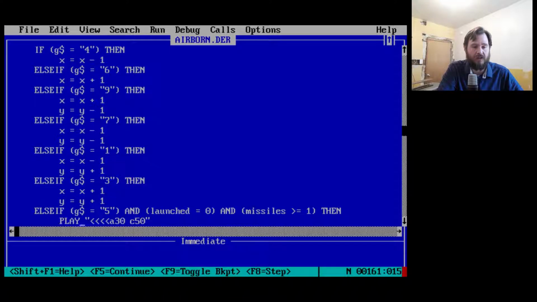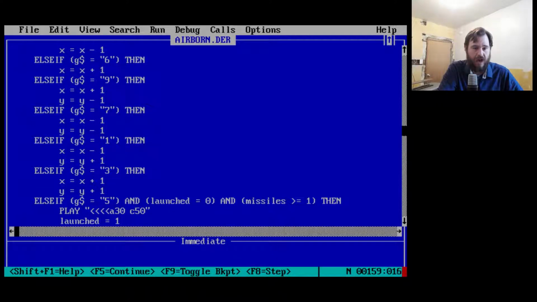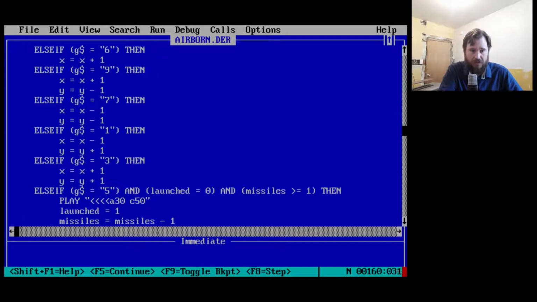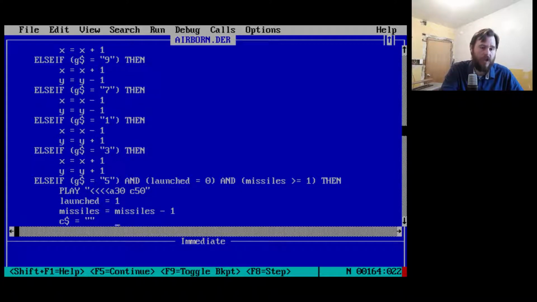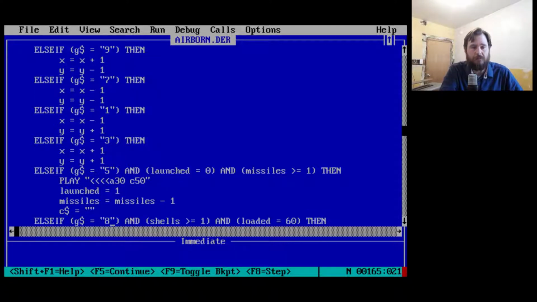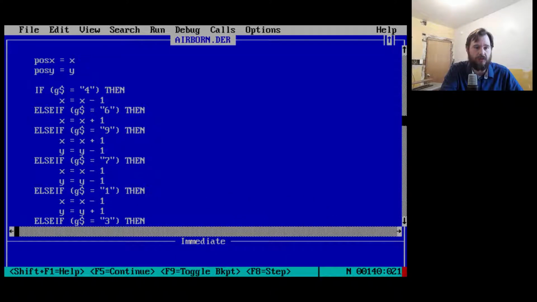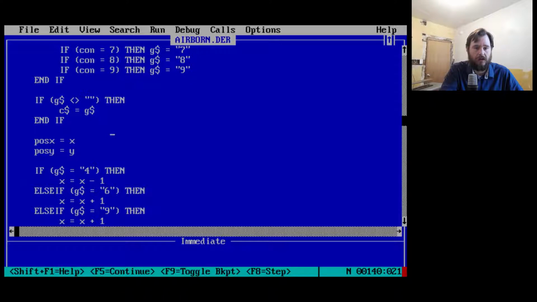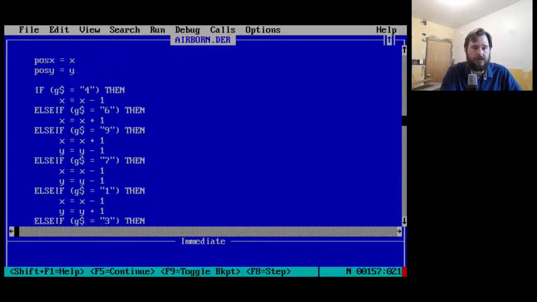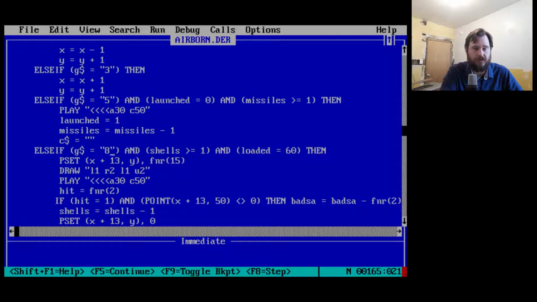Now, if G string, so if you did 5 and you haven't launched and you have missiles, so you are not currently launching a missile, you have missiles and you've hit 5, then play this launch music. And then you set the launch flag to 1 and you subtract 1 from your missiles. C string becomes nothing. Now, C string was G string. So he set C string to null. I'm not sure why he just couldn't have used G there. Well, we'll see.